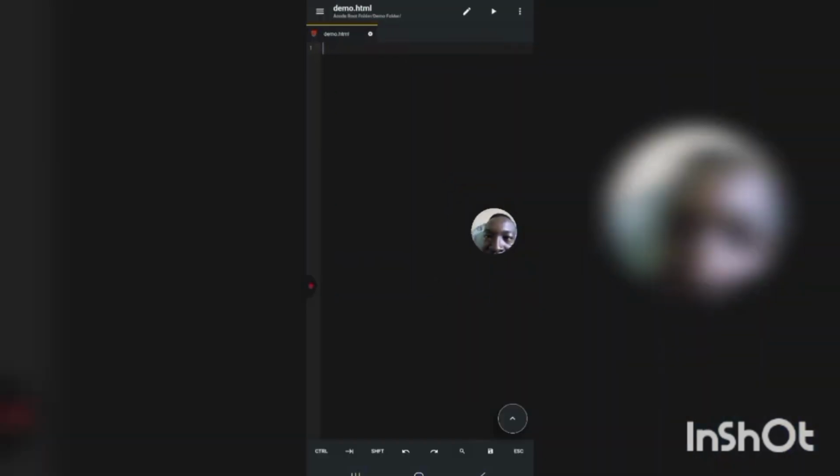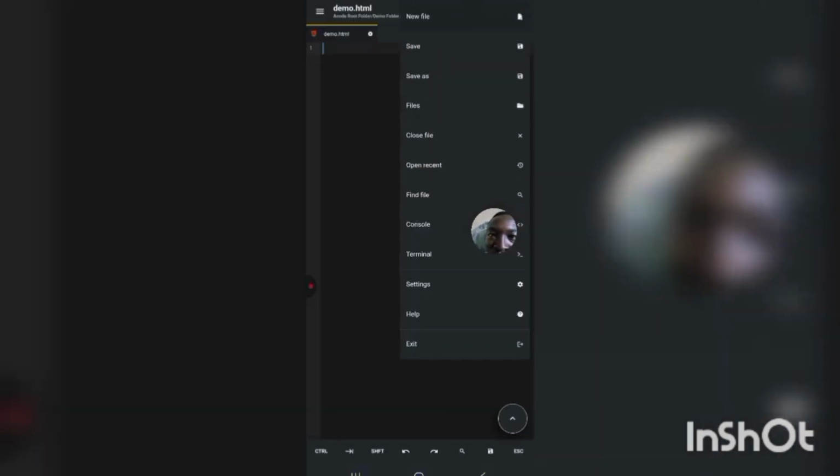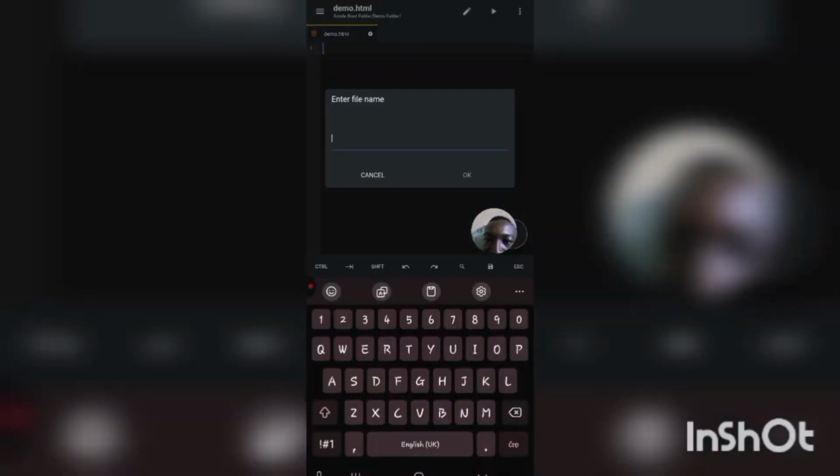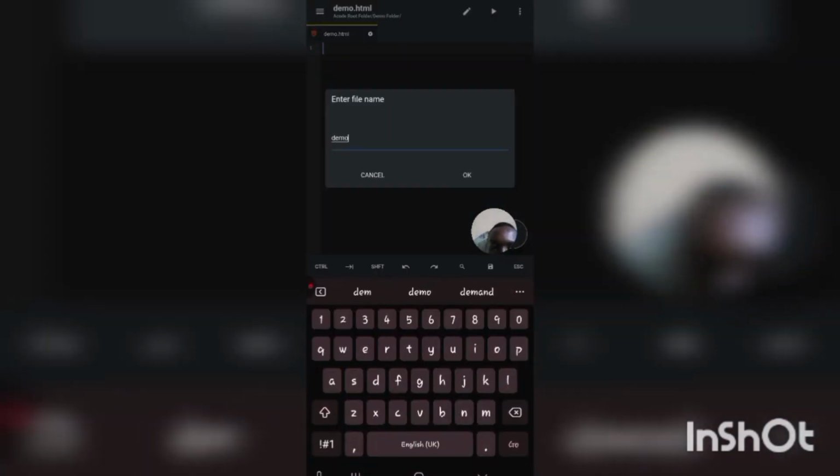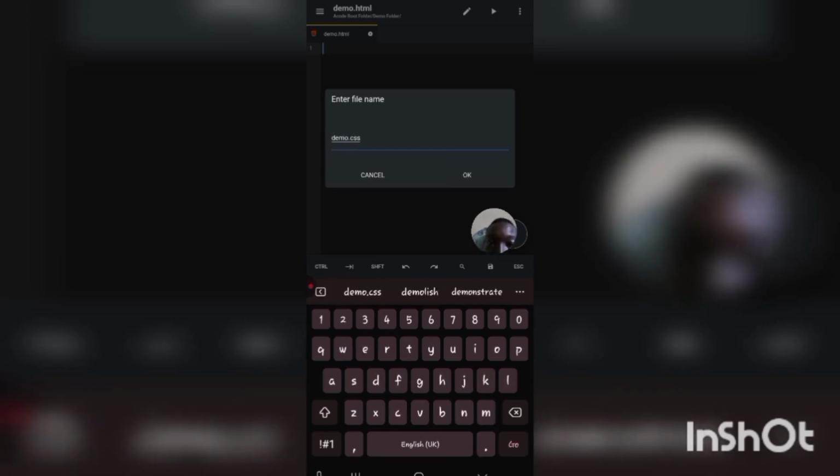Now I will go back to the Acode app and create another file, which will be my CSS file. I'll click on the three dots at the top right and then select new file. I'll be naming this file demo.css. This particular file is going to be where the CSS for the demo.html file will be written, and I'll say okay.